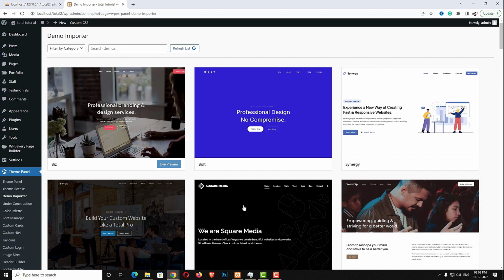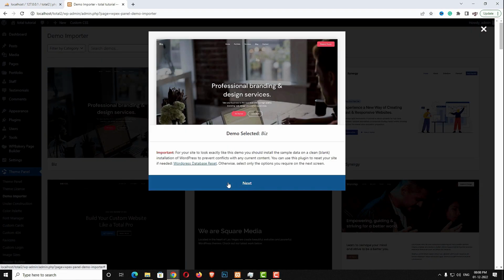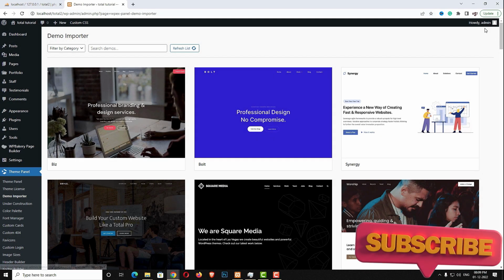Here you can see there are so many demos available. Suppose I want to import this demo, then you have to click on that, and after that click the next option. Once you click next, the demo import option will come. In this tutorial I am not going to import the demo, so I am cancelling it. But by following this step you can easily import the demo in your website. Let me close this.